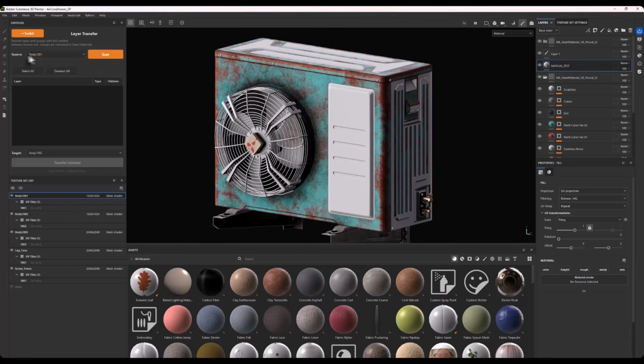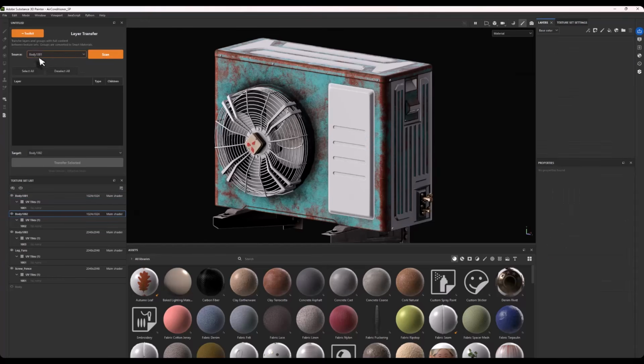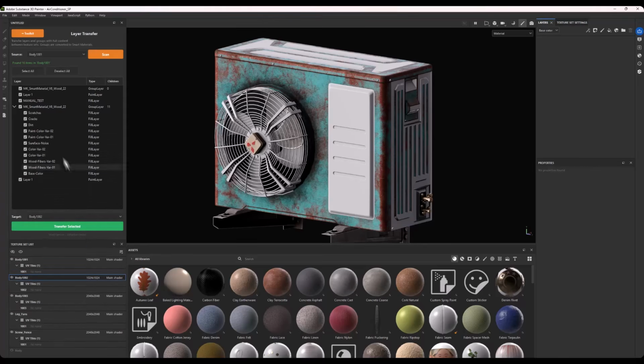It is enough here to introduce our source texture set. For example, I say texture set 1-201. I say scan the source texture set. I hit the button and it scans. This is my source texture set. Now it says I found these for you.